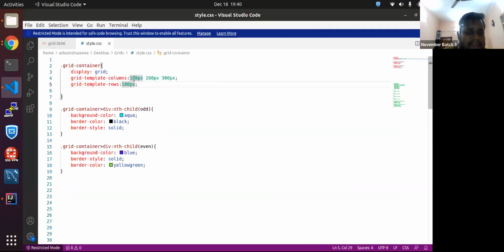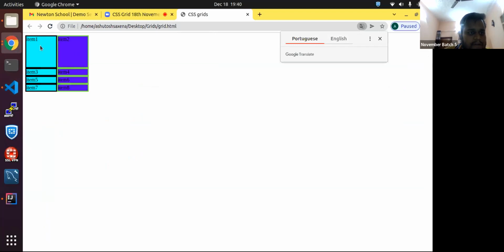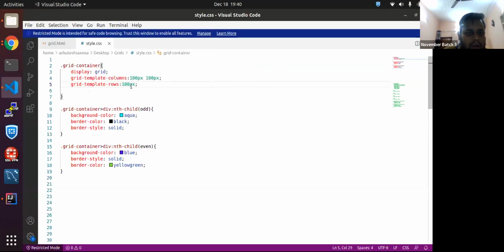So writing everything again and again will be very cumbersome, basically it will be very very big. Suppose I want each column to be 100 pixel only. Suppose I want only 2 columns, each column 100 pixel, and in the same way each row to be 100 pixel. So instead of writing this 100 pixel 2 times, I can make use of the repeat function. I can repeat this 2 times, and I can give 100 pixel inside it.